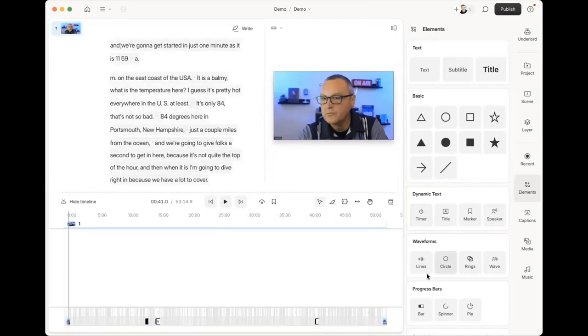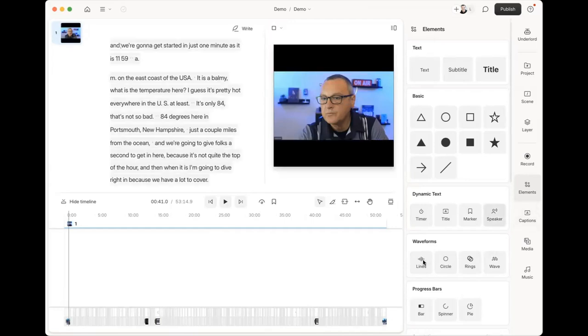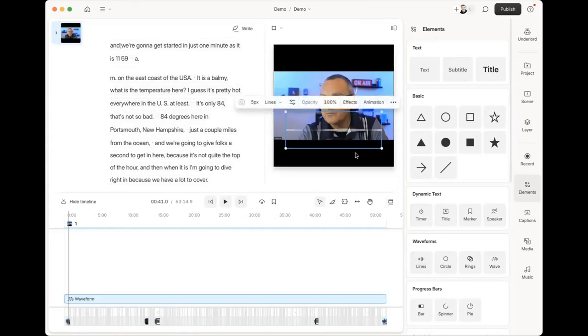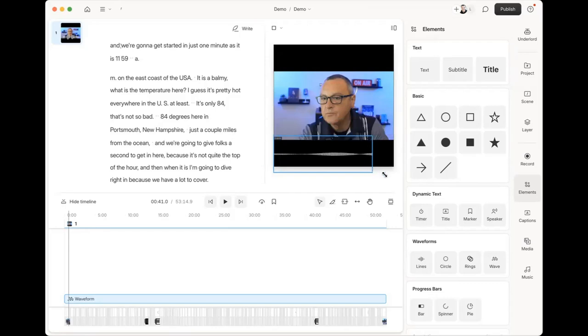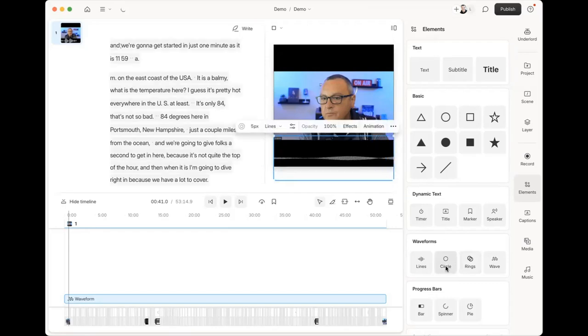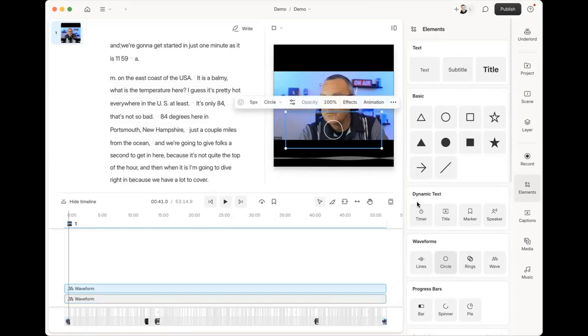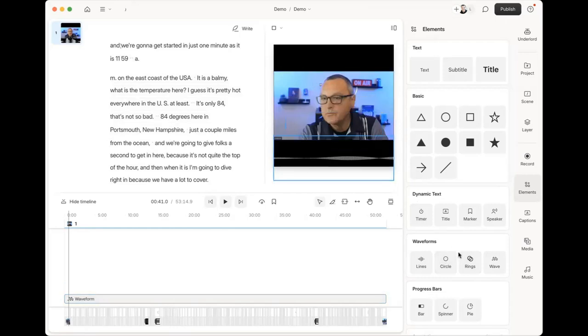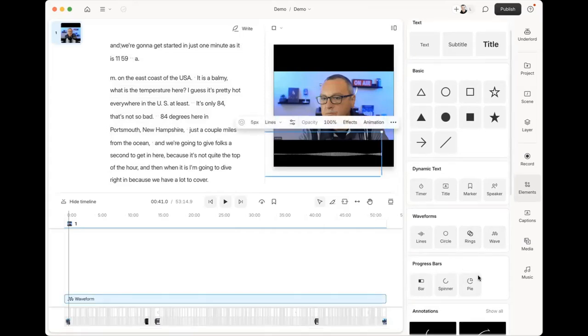And then you've got your waveforms. This is something I use quite a bit if I'm doing a square video or a vertical video. So if I'm turning this to a square video, which I did up here, you might want to add a waveform. And that's here. As always, you can change the color, style, and all that good stuff. You can have it as a circle if you prefer that, or you can have it as rings or a wave. So it's just good to know where that is, because again, they've hidden some of this.